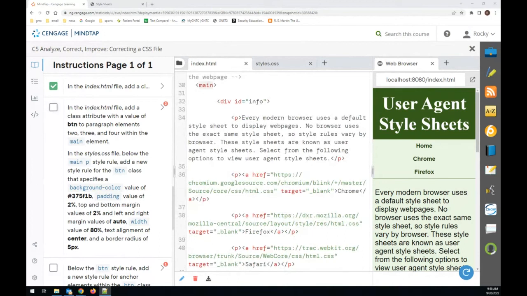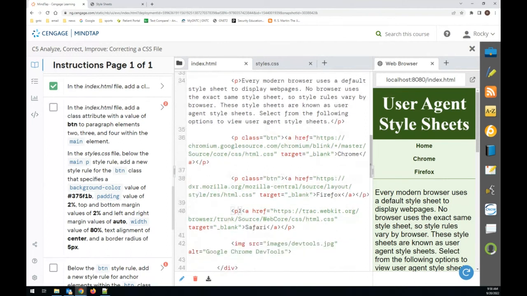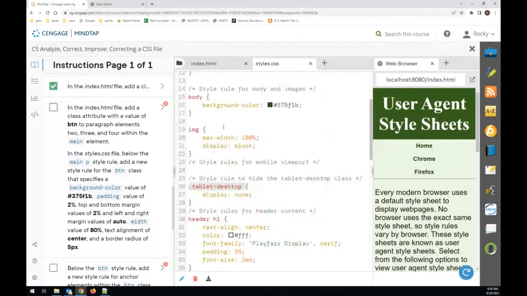So to put a class inside of the open paragraph tag, I am going to type in the word class. Then inside the quotation marks, I am going to give it the name. Now I've already got this copied, ready to paste. So I'm going to paste these in the other elements as well. Both of these are now placed inside there. Now I need to go back to my styles CSS.